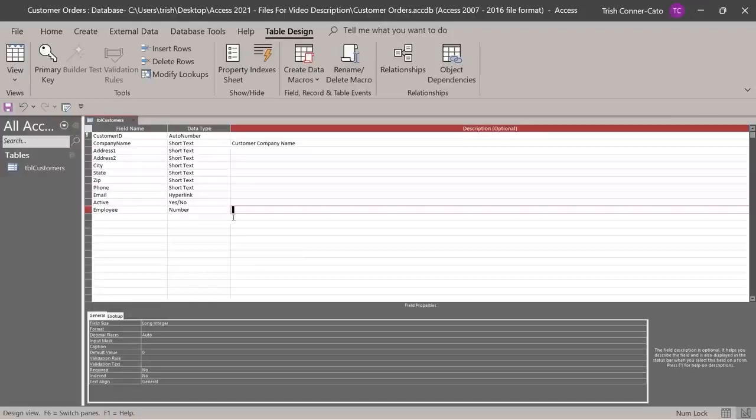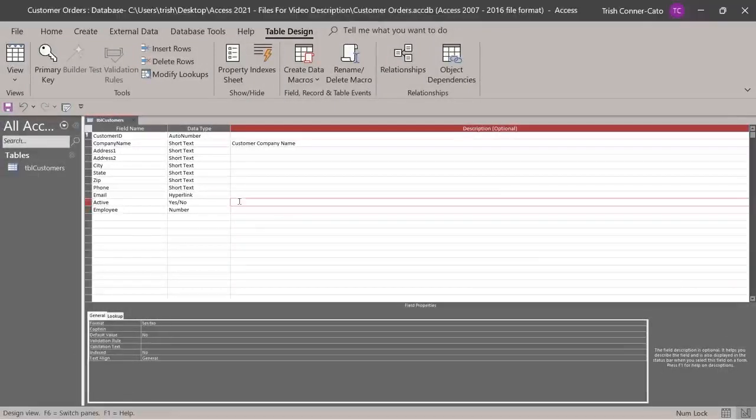We're going to come back in here momentarily, add a few more descriptions for certain fields, and we're going to deal with some field properties. So we're going to add a description for both the active field and the employee field. I'm going to go to the active description cell and type, is the customer currently active? Question mark. Again, that will show in the status bar, in datasheet view, also in form view if we're referencing the table from a form.